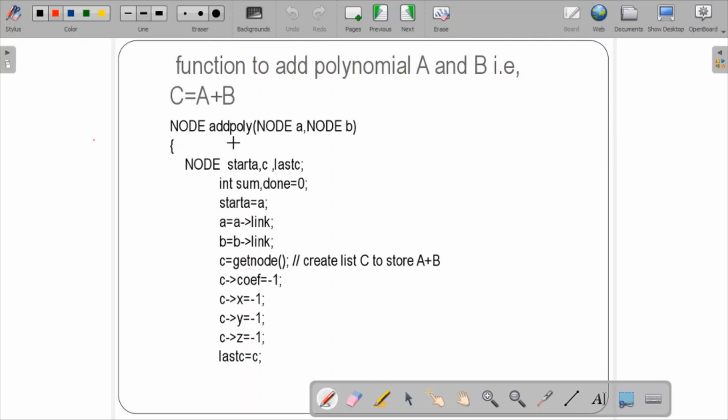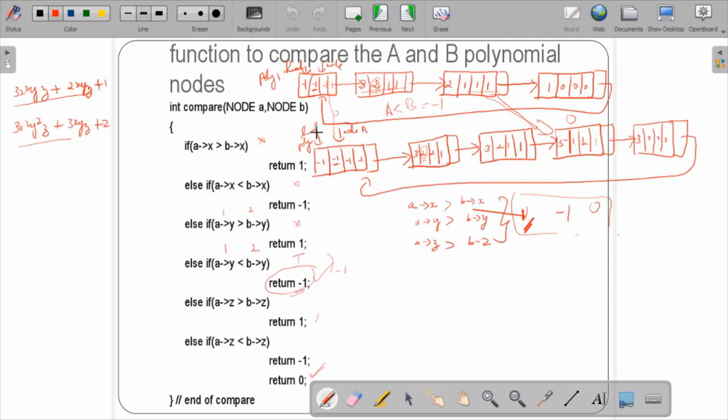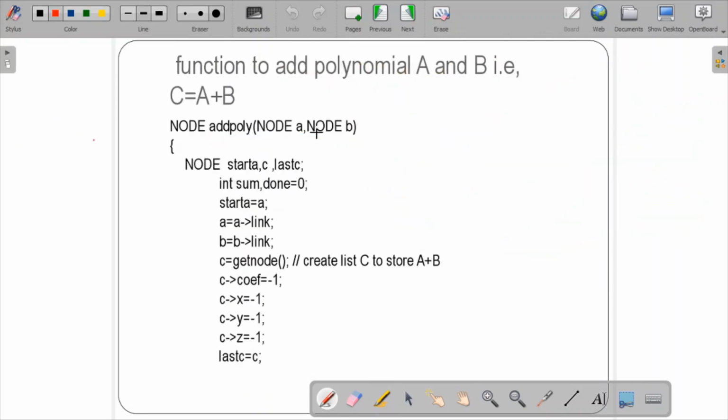Over here we'll write node add poly, node a, node b. Node a and node b are the same as before; I'll write this particular node in the next slide. So what all nodes do I need? I need node start a. I'll tell you why these are used. These two are used for the result polynomial, that is the sum polynomial, I use c and last c. C is initially pointing, and instead of star ptr we have last c, because next it has to move on, right?